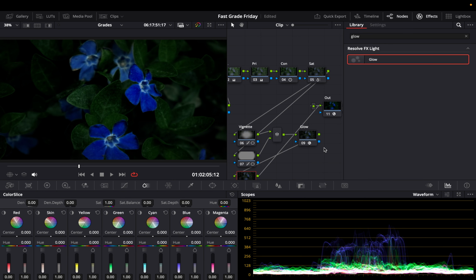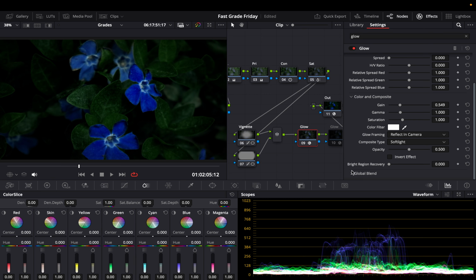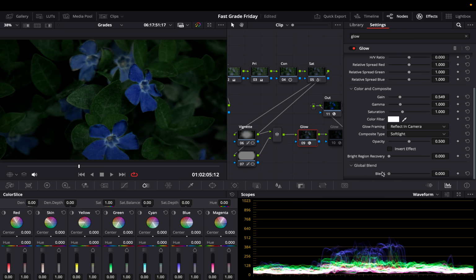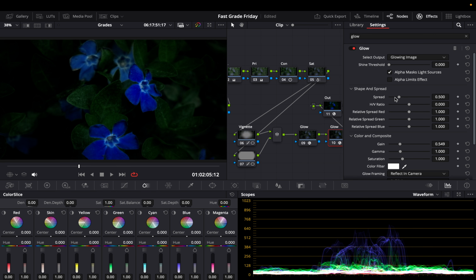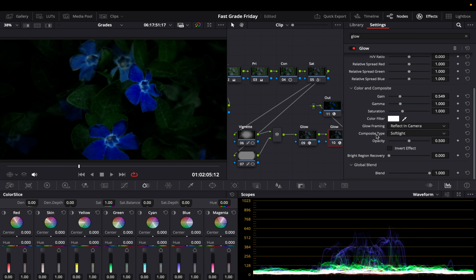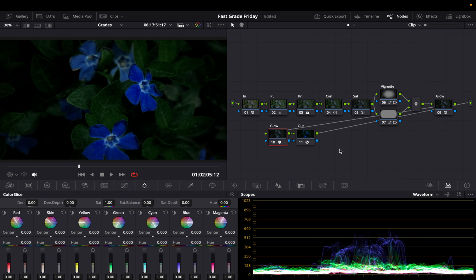So I'm going to copy paste that onto a new node. This one I'm going to put at 5. And basically what I'm going to do is I'm just going to bring this up to where I like it. I'm going to adjust the blend to where I like it in the first one. Then the second one, I'm gonna adjust the spread to where I like it. And then I'm going to blend this as well.